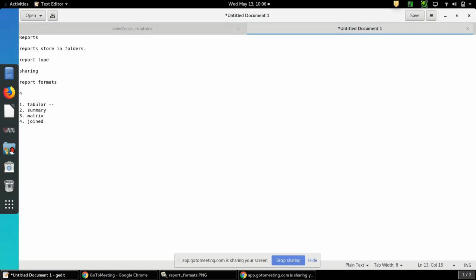Tabular is a simple format, like rows and columns, like an Excel sheet. You can sort it, and you'll see some totals at the end. I'll show you with an example. Summary report: if you want to group on some field, for that you need to go for summary reports. If you want row-wise grouping, you can go for summary reports.